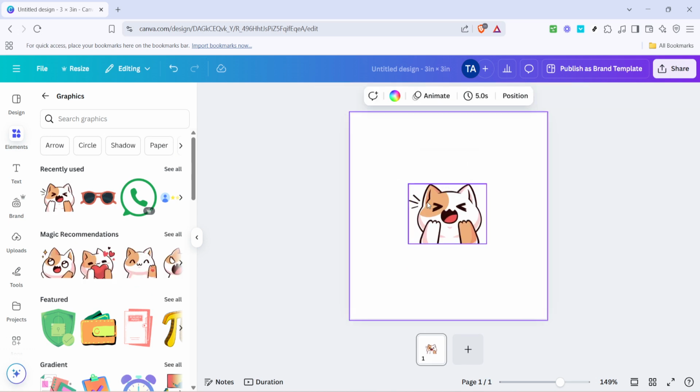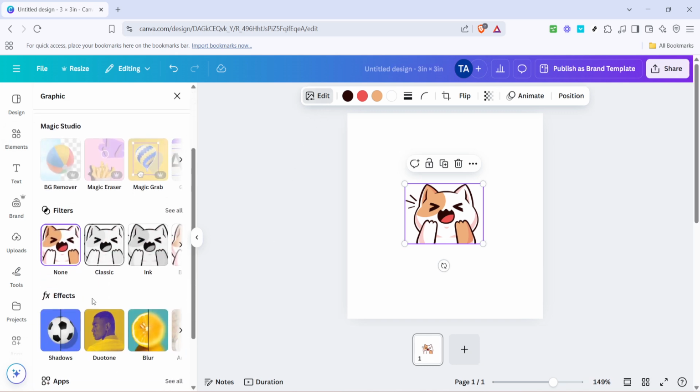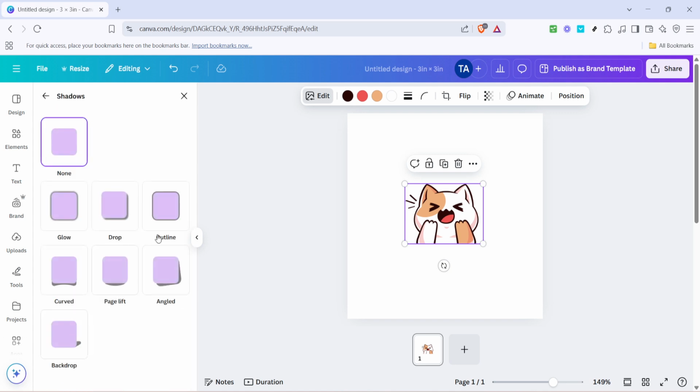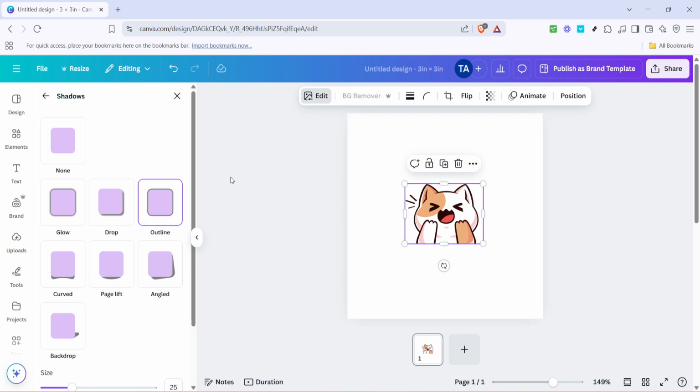To add some depth to your sticker design, click on your graphic and then select Edit at the top. From the editing options, locate and click Shadows. Adding a shadow can give your graphic a more layered look. After this, find the option named Outline and select it. This step is important for making your sticker stand out against different backgrounds.